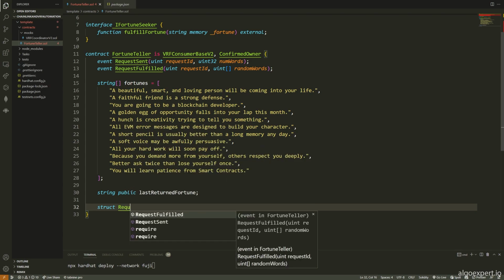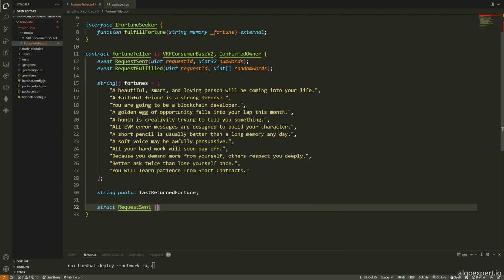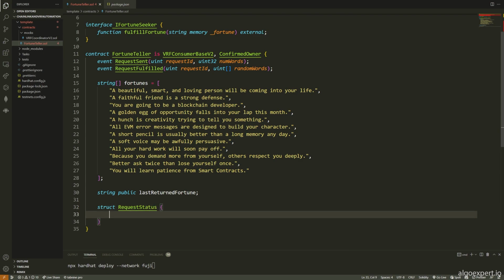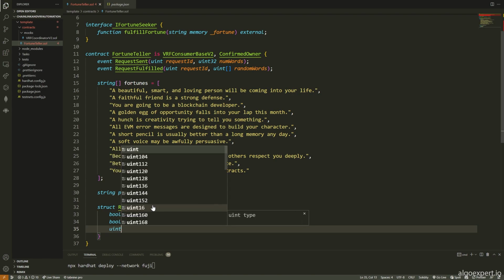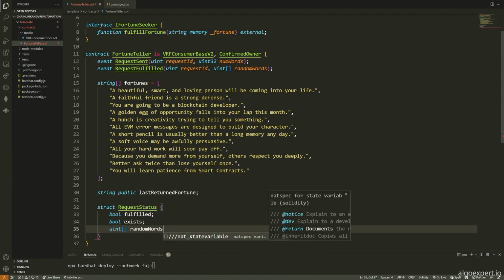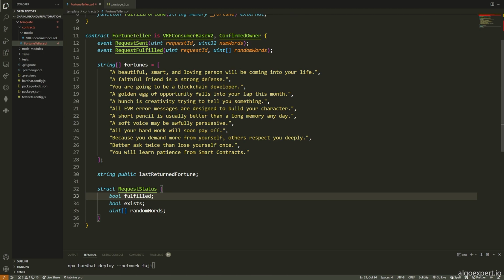Next, we're going to have a struct called request sent. Sorry, not request sent. This is going to be RequestStatus. Okay. Inside of here, we're going to say bool fulfilled, bool exists, and then uint array of randomWords. All right, so whenever we send a request for random words, we're going to create one of these RequestStatus structs. We're going to store this in some kind of mapping, which you'll see in a second, and then we're going to update the status to be fulfilled whenever we actually receive our random word, and then we'll put that random word inside of this random words array.